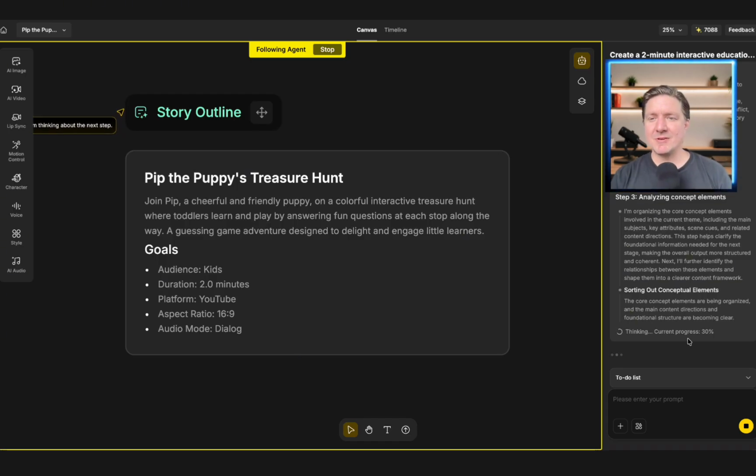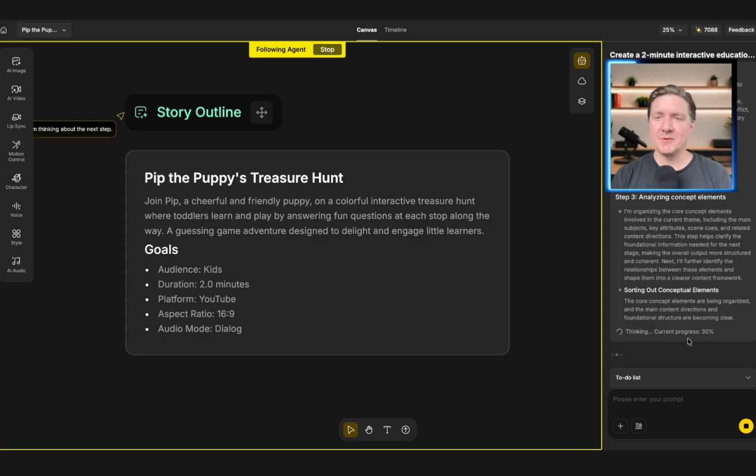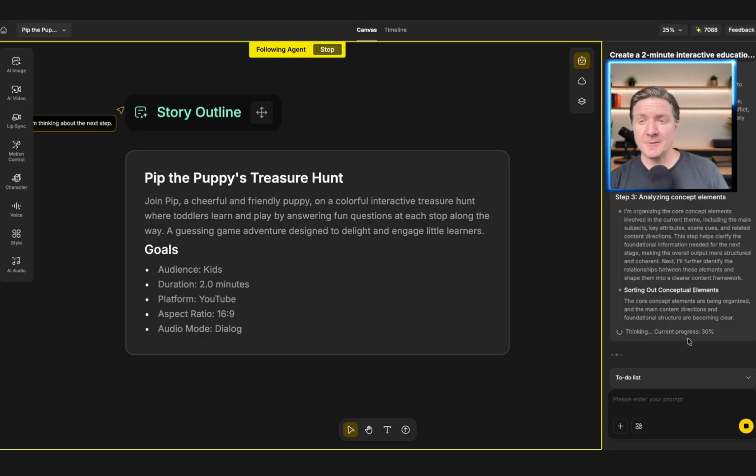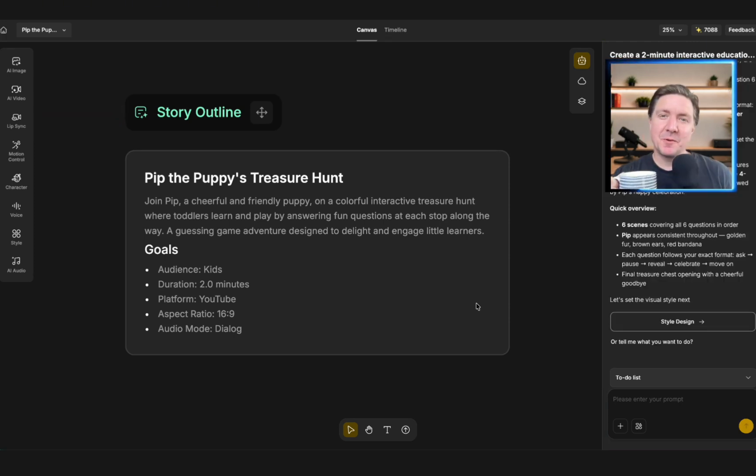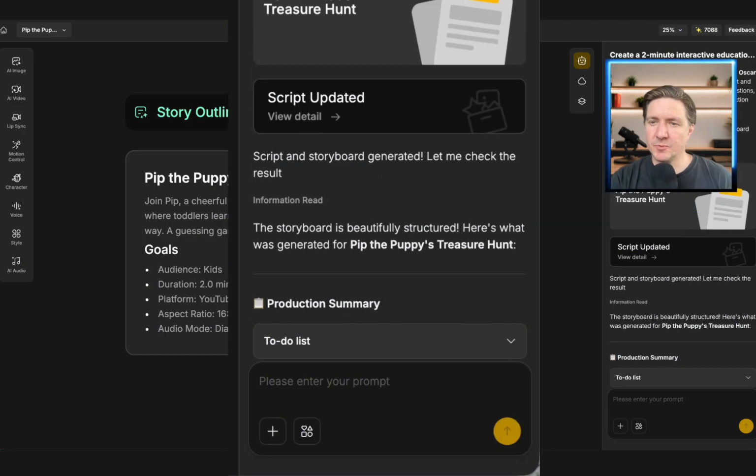So here we have step 3 where my co-worker is analyzing the concept, the elements, they're organizing the core concept in the current theme, including the main subjects, key attributes, scene cues, and related content directions. So, cup of tea in hand. And my assistant is at the review stage, first review stage. Here we are, here's what he's done so far.